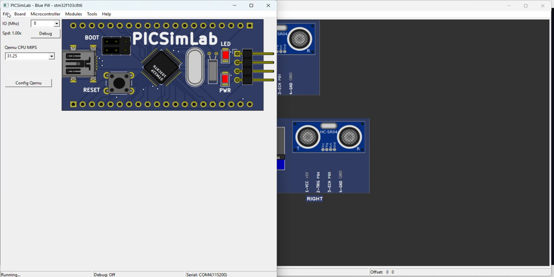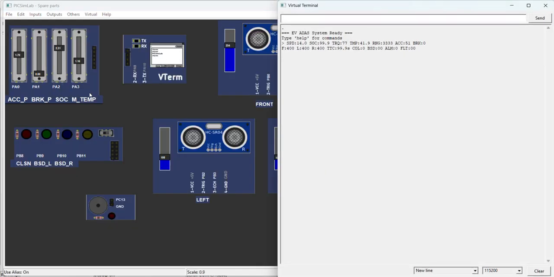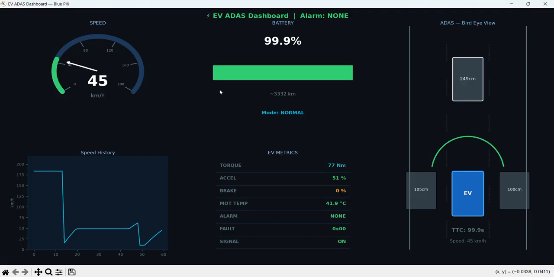To run it once again. Yeah, you can see here we're getting all the things, speed is increasing. See, acceleration is 51. Here no fault, fault is 0, alarm is 0, as we are not getting any alarm right now. The sensors are increased. So yeah, you can see that. Speed is increasing.